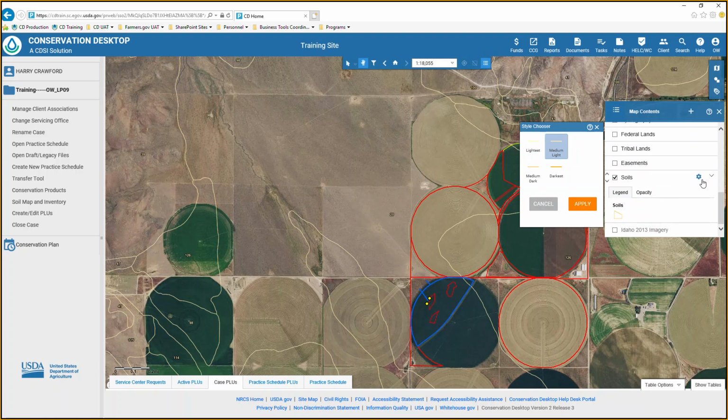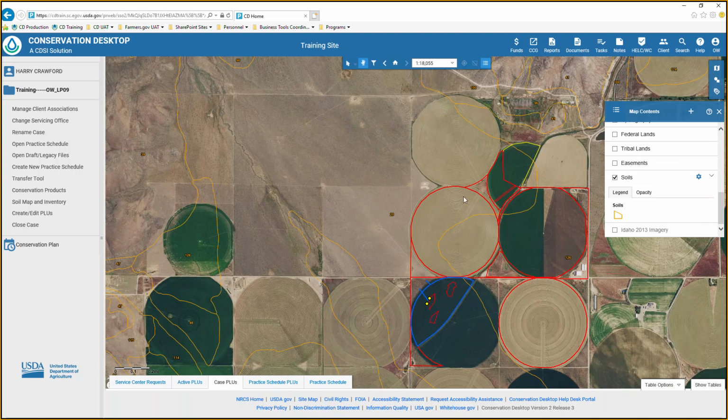But you can change it with the settings, with the gear. Traditionally in our world, we're probably going to want it to be the dark, but it could vary depending on what your field is looking like. Once you can set that, that's our soils layer.